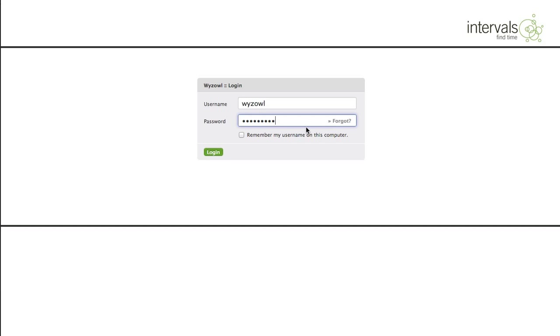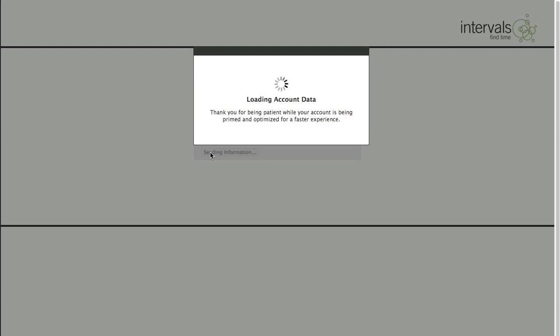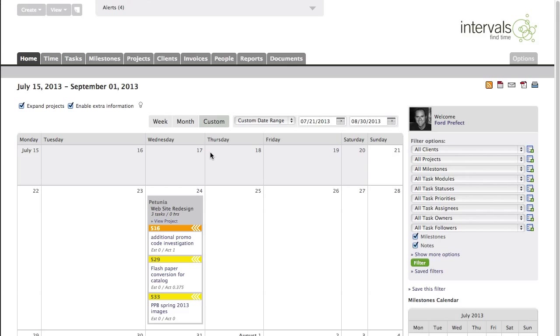Welcome to Intervals, the very best tool to help organize projects, manage your time, and produce detailed reports to help significantly improve productivity in your team.